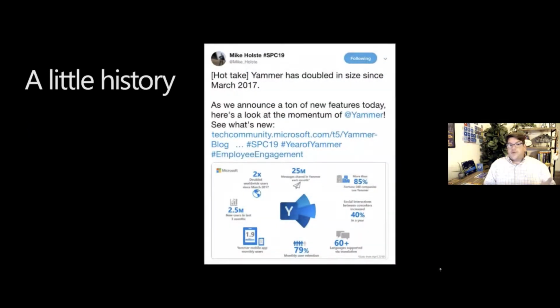And that is for a number of reasons. One, Microsoft has put a ton of resources into Yammer since 2017 to make it a full group citizen. But also, if you take a look at this tweet, this is actually from SharePoint Conference 2019, so more than a year ago at this point, Mike Holste, who is one of the marketing managers for Yammer, pointed out some of these numbers, some major growth within Yammer, which shows that people are really using it.